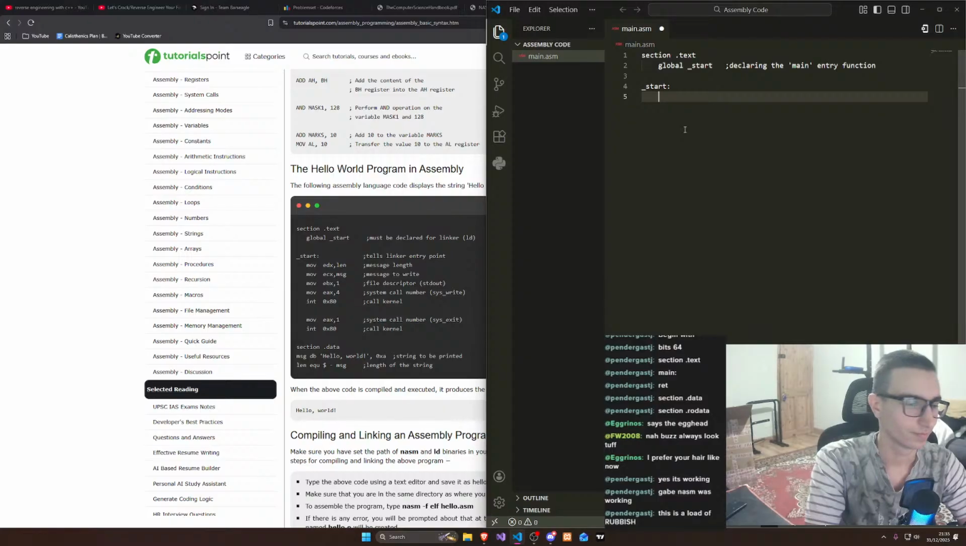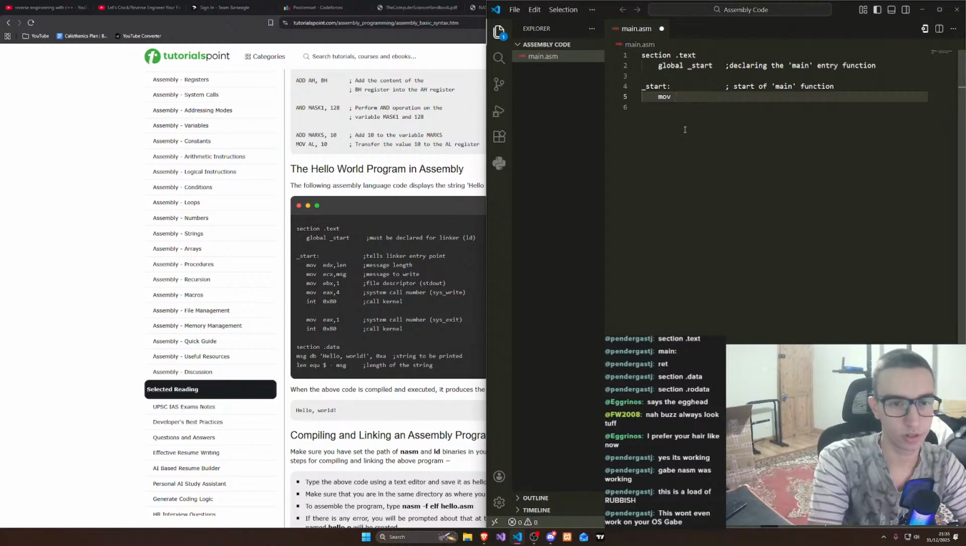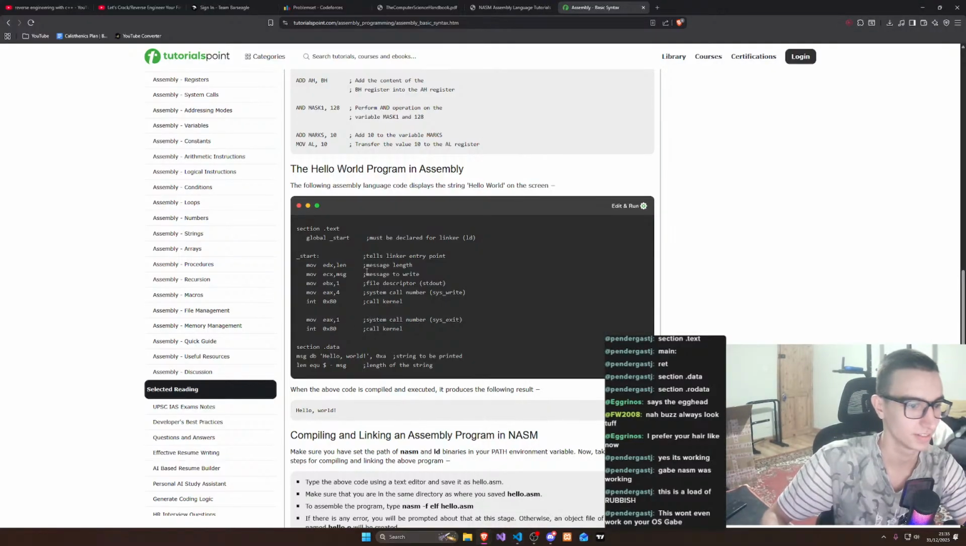Start. So I'm not sure if these tabs are necessary, but I'll do it just in case. EDX len, so message length. We're moving a length variable into the register EDX, but what is EDX?